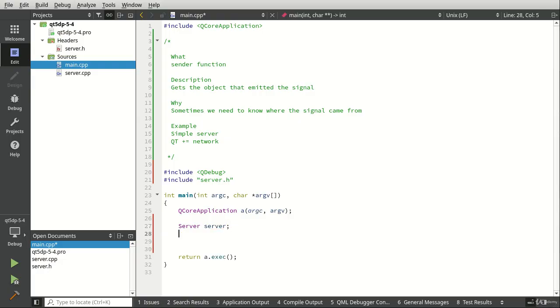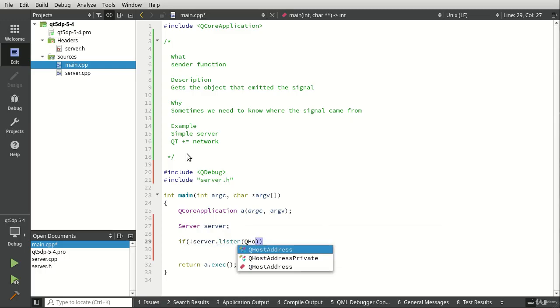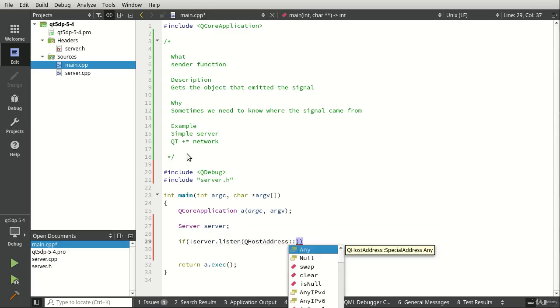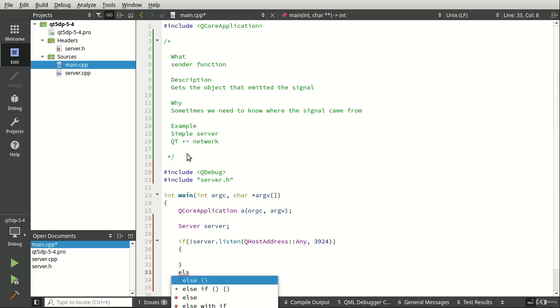We're going to go ahead and make an instance of our server, and we're going to say if not server.listen, and we're going to listen on QHostAddress::Any, and I'm just going to choose port 3924. Hopefully that's not colliding with any sort of application or known virus or anything like that.